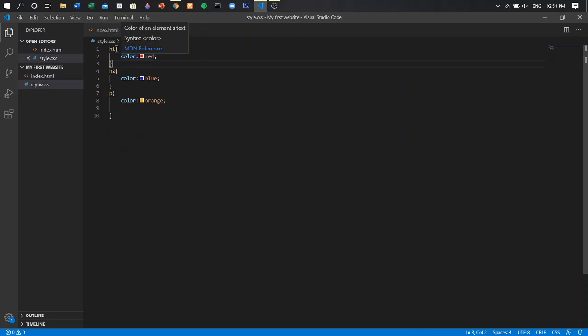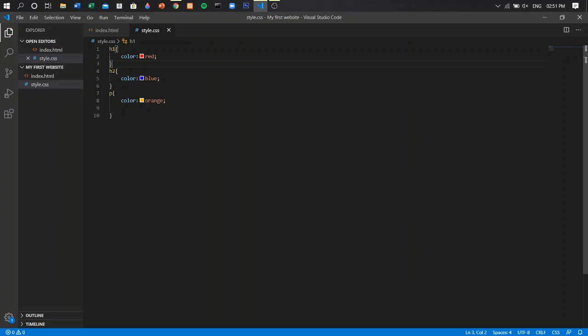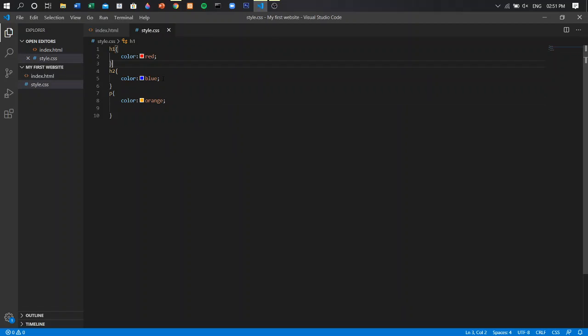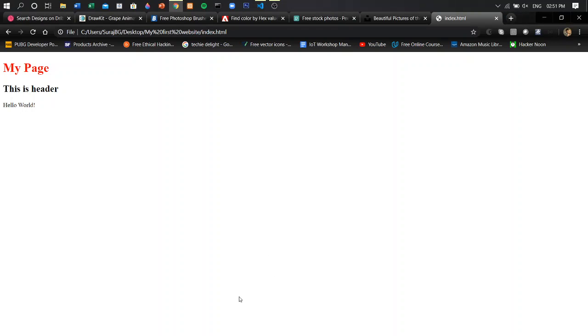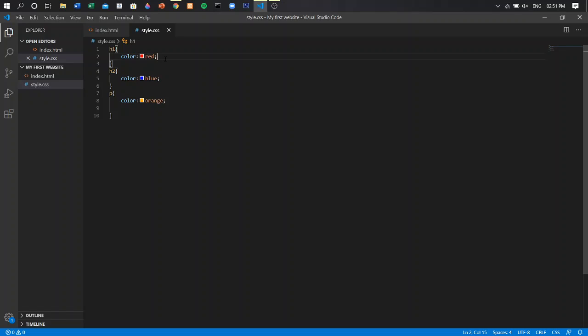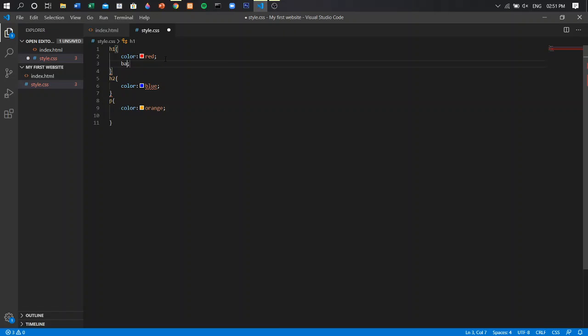So we have red color for the h1 tag, that's my page, and blue color for the header, and orange color for hello world. Let's check this out. Let's save the file before this and Control R. So you have three different colors, right? Red, blue, orange. So this is how you color and do little fun stuff. We can use background as well, background attachment, everything, and we'll come back to it in the next episode.